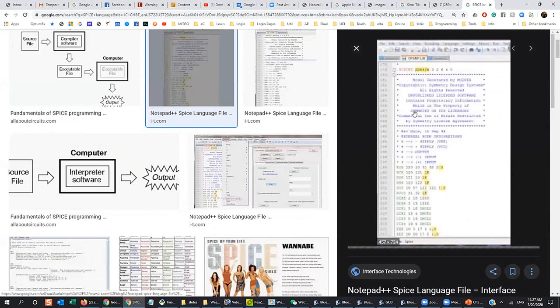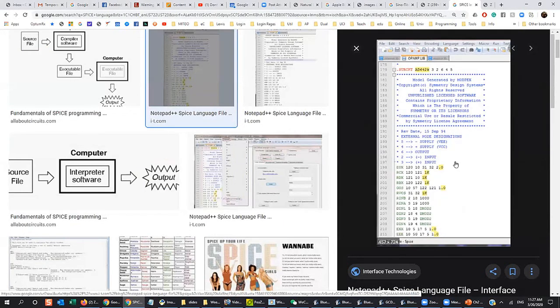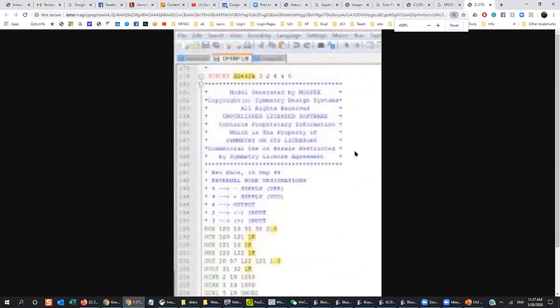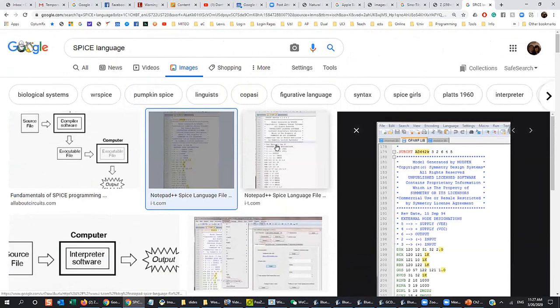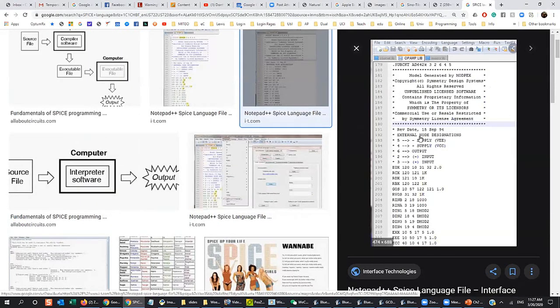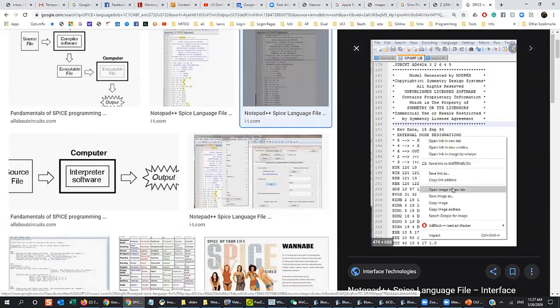This one is a SPICE program. So it will look something like this. A little bit blurred, I'm sorry. It's actually too small. Let me try to find another one. Maybe this one. A little bit better.